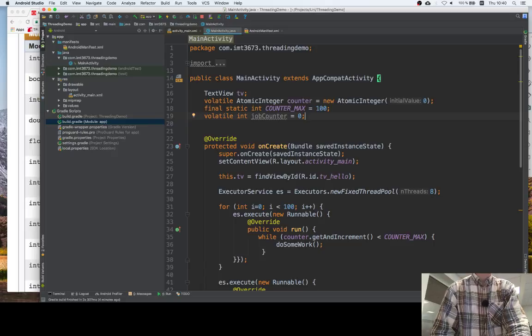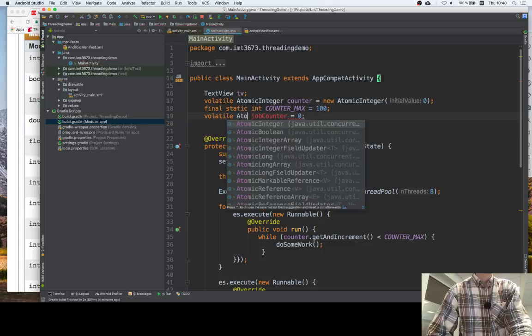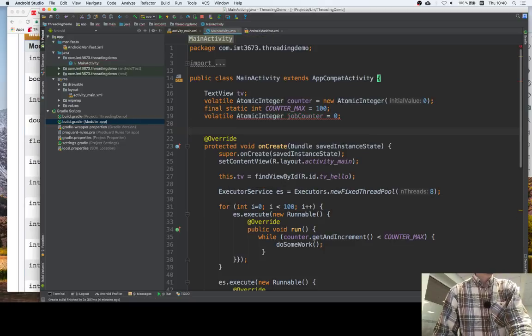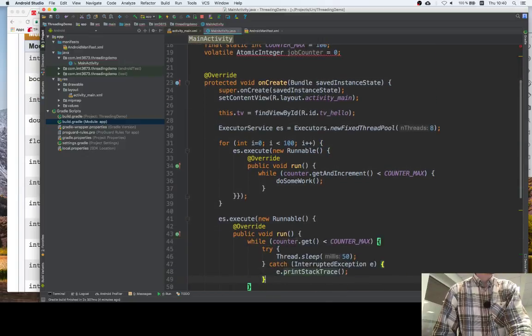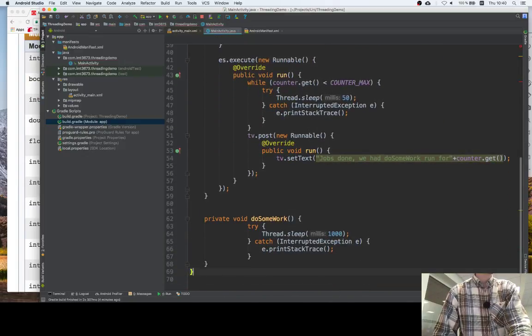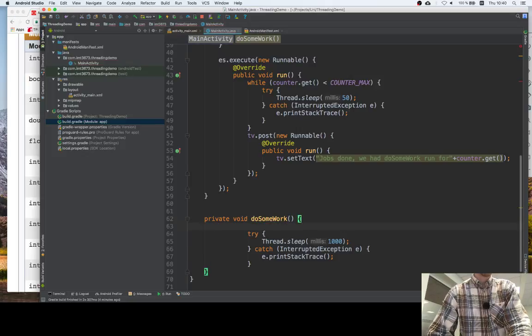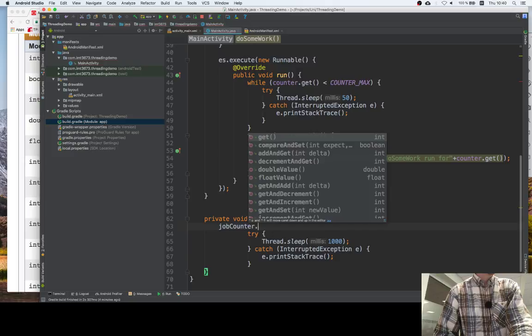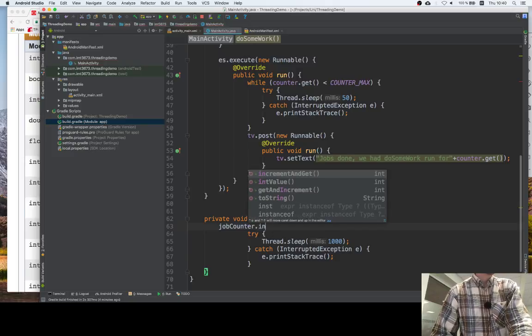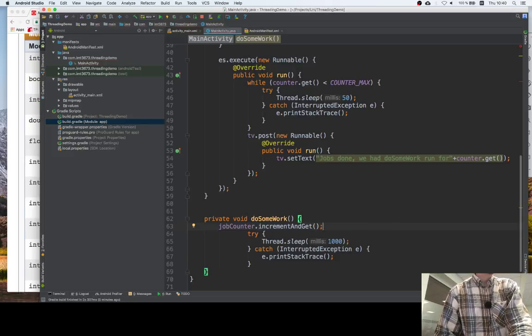Again, let's use atomic integer, right? And inside do job, when the do job actually does the job, it increments the counter. So what we will do here is job counter increment and get. We don't care about the value actually. We're just incrementing it.